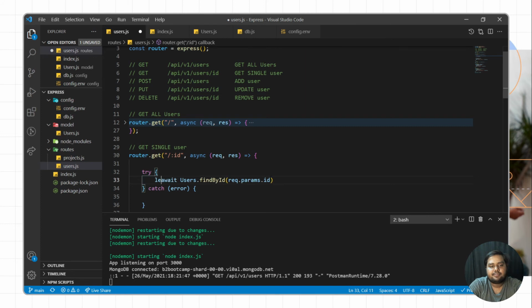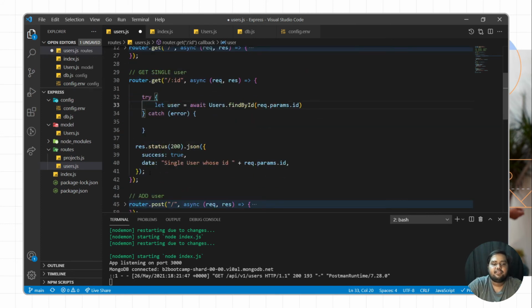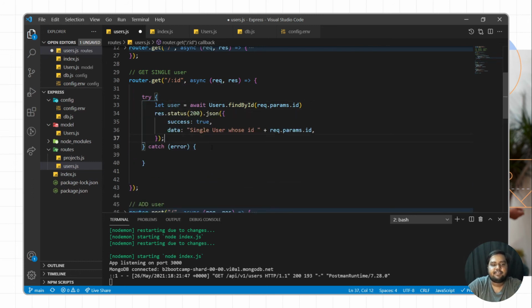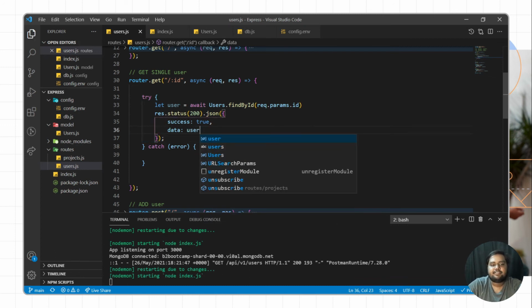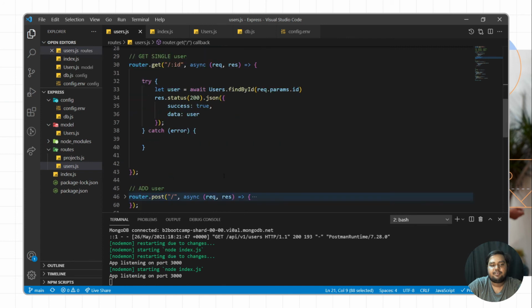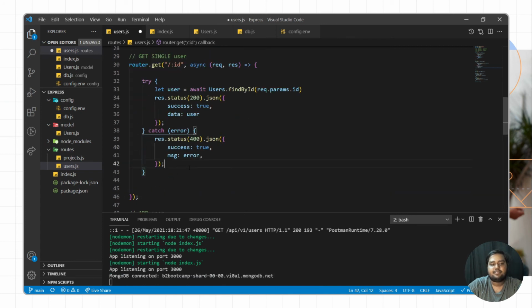So I'll store let user is equal to, okay. So here we are getting the response. I'll just cut and paste it here, and here we have the data about the user. So here we'll write user, that's it. So we will print this user here. And if you are facing any issue, we can handle it with the help of the catch block. So here we have an error.